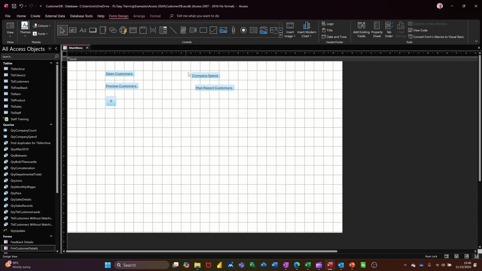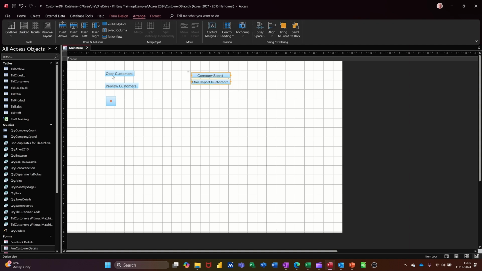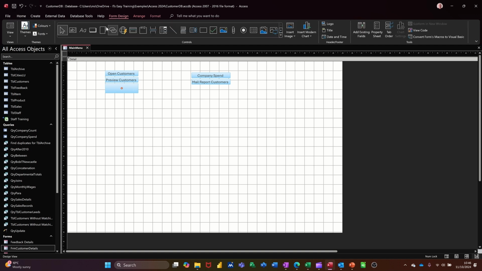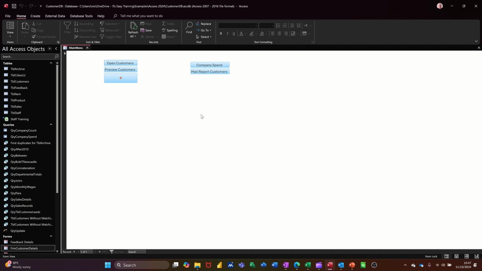So just group them, go to arrange, stacked, and group these three stacked, like so. Then save that, and go back to form view, and there you got your form, and you build it up like that. And you can have multiple forms with navigation tools on like this. It's totally up to you how you want to do it. But that's all I want to talk about in this little video, how you can create your own navigation form and navigate between forms and run reports and queries, etc.